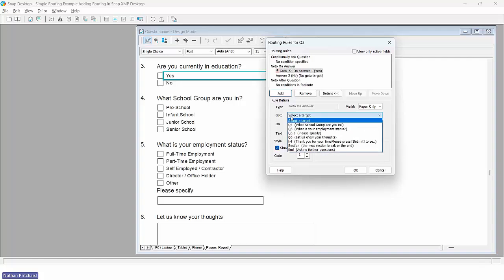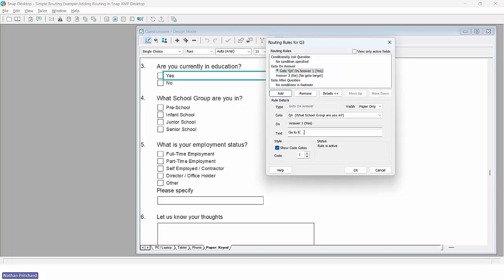So in my case, I want them to go to question 4. Below that we have some text. That is what will appear on the actual piece of paper, and you can see it will only appear on the paper copy. You could force it to also appear on the online versions or never to ever appear, but really it's only the paper copy that we want that to appear on. And that's it. Our routing's all set up.